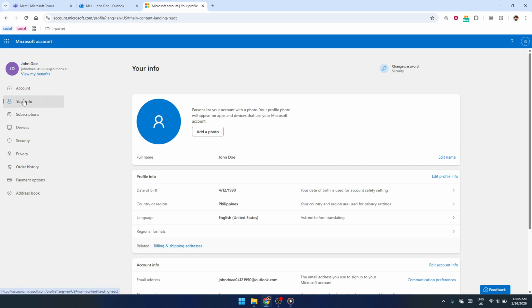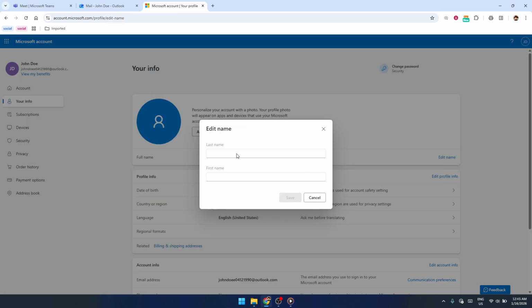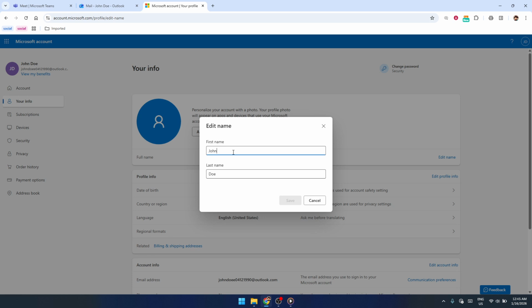Right under your name, you should see an option that says Edit Name. Go ahead and click on that. This is the place where Microsoft lets you control how your first and last name appear across its services, including Teams. A small form will open where you can enter your new name.